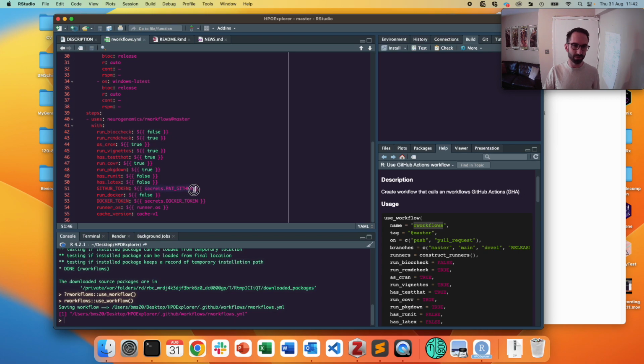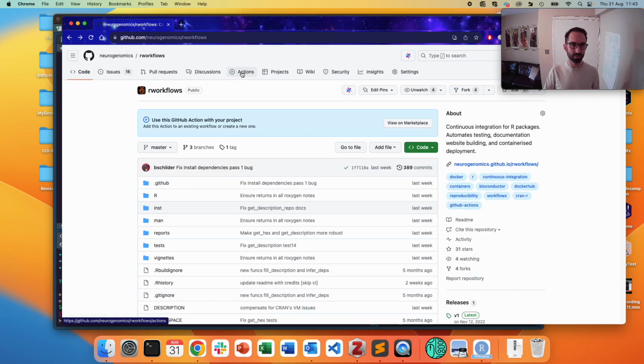And you'll also notice these GitHub token and Docker token variables. These correspond to secrets, GitHub secrets that you've stored within your respective GitHub repository. This is the one thing that you will need to set up yourself, but it's actually quite easy.